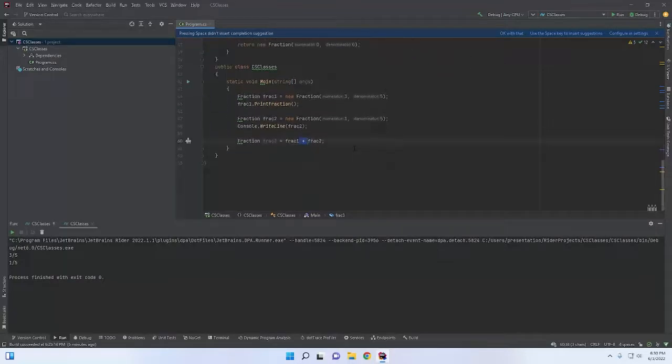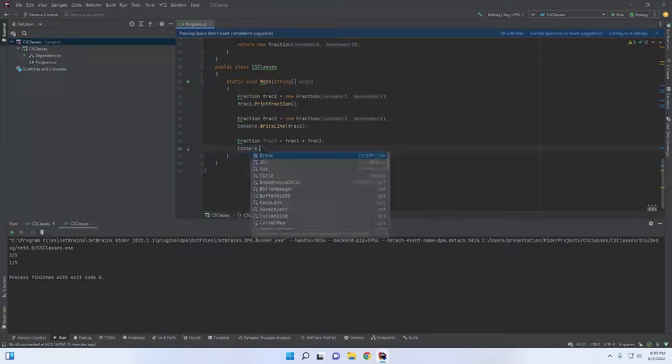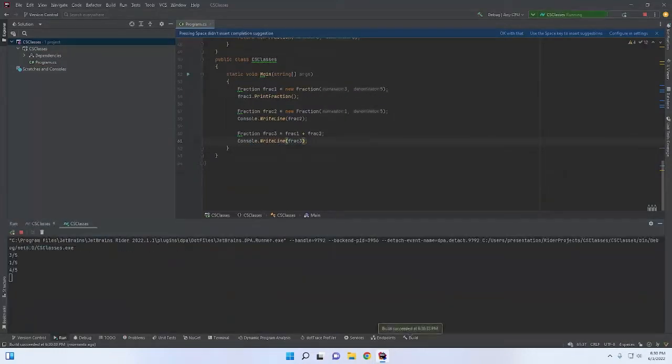So now when we run this, frac3 will be a new fraction. And so we can console.WriteLine frac3. So now when we run this, we will get three fractions printed out: 3/5, 1/5, and then frac3 will be 4/5.